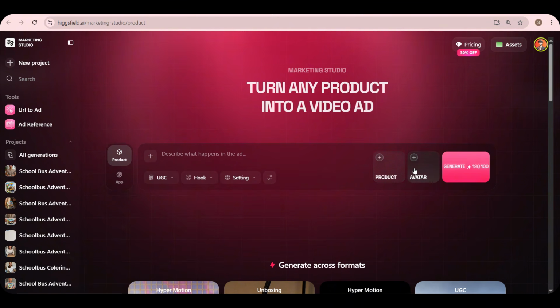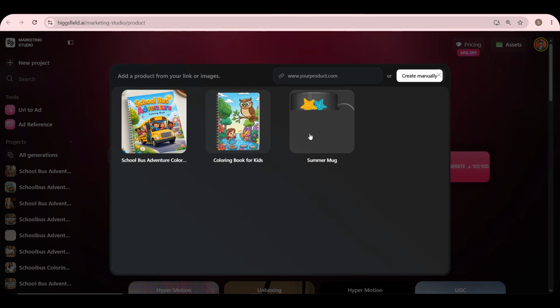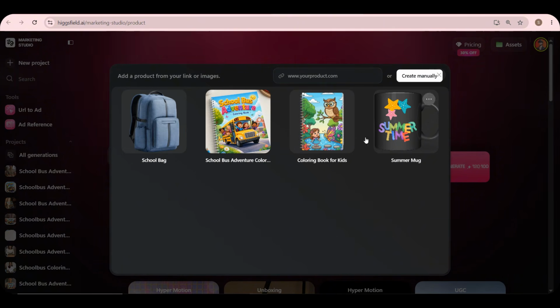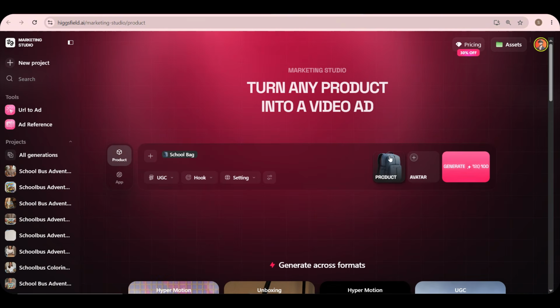For the bag I showed you at the beginning of the video, the first thing you'll notice is the product section and the avatar section. If we click on the product section, you'll see that you can add your product simply by using a link. So if your product is already listed on your website, all you have to do is paste the link right here, and Higgsfield Marketing Studio will automatically import the product for you. Or you can click on Create Manually to add the product yourself. I already added the bag earlier, and as you can see, I've actually created many ads using this platform before. So for this video, I want to create ads specifically for this bag. I'll click on it, and now you can see it appearing right here on the dashboard.